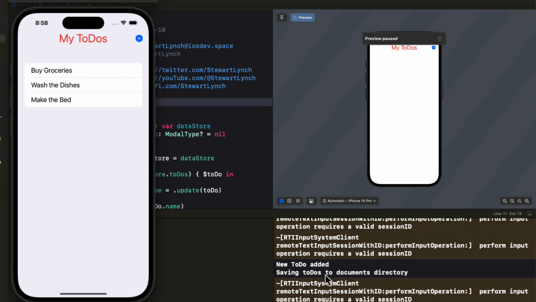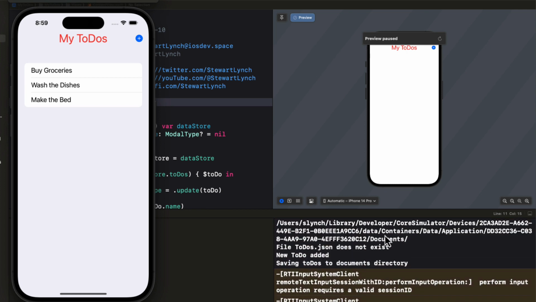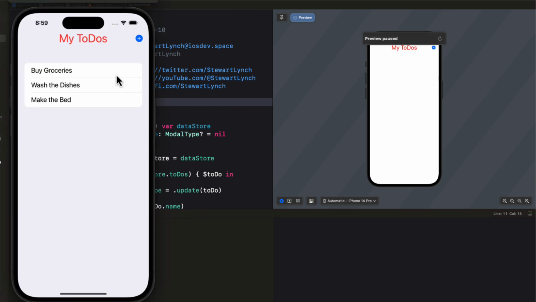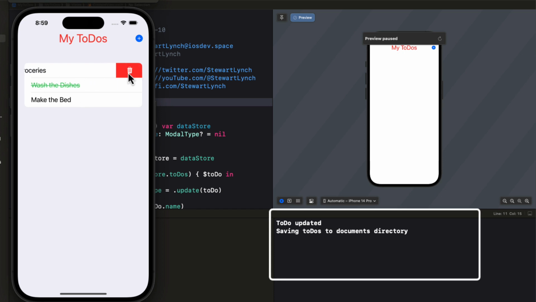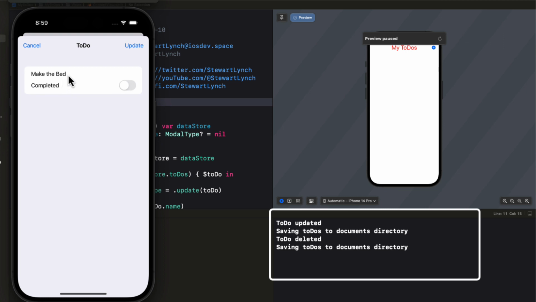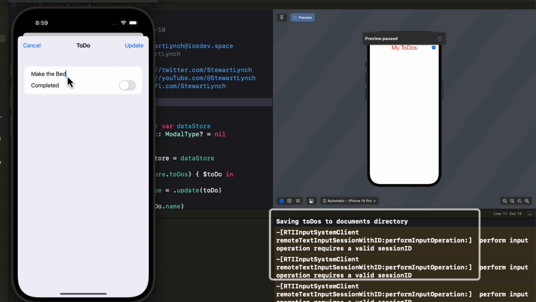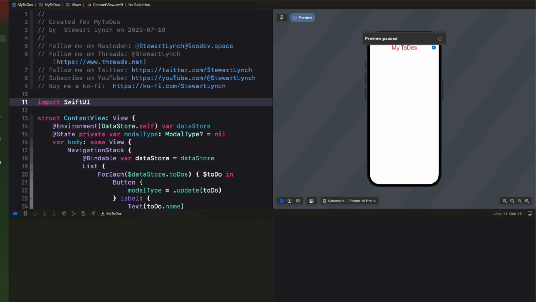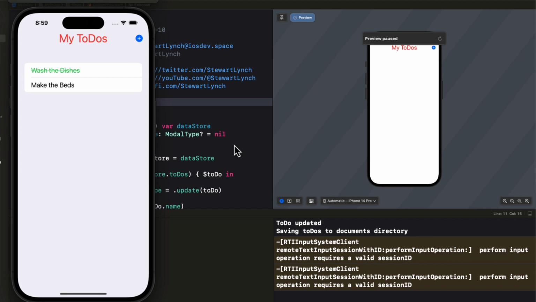So let me clear that log and make some more edits, like marking a to-do complete with a swipe action, or deleting another one with another swipe action. Again, you see the print statements in the console. If I edit, I have to use that keyboard, and those other messages appear and get mixed up in my output on the console, making it difficult to find those print statements. Well, there are print statements throughout this project, and I'm going to replace them all eventually, but let me show you what I used to do.